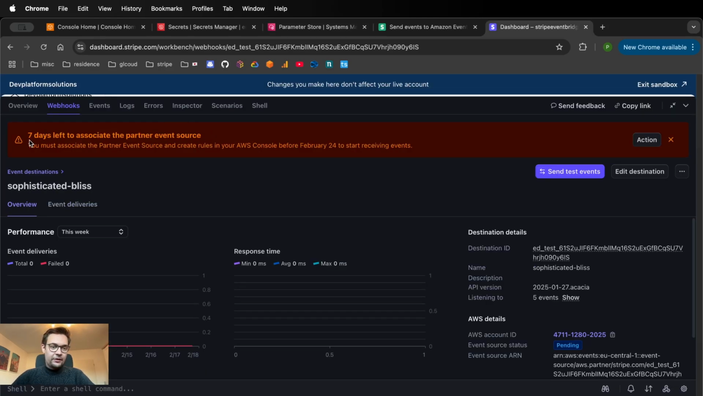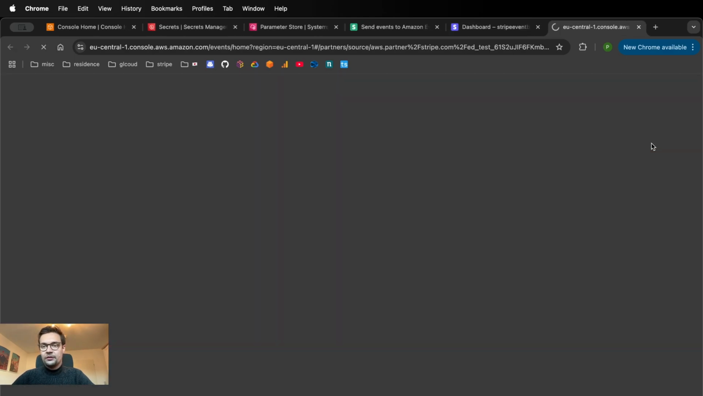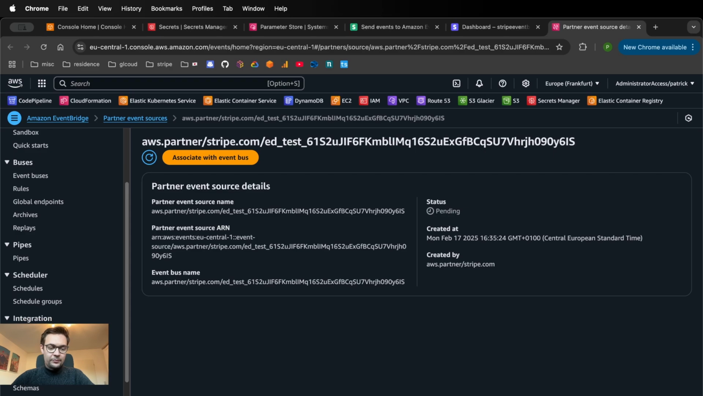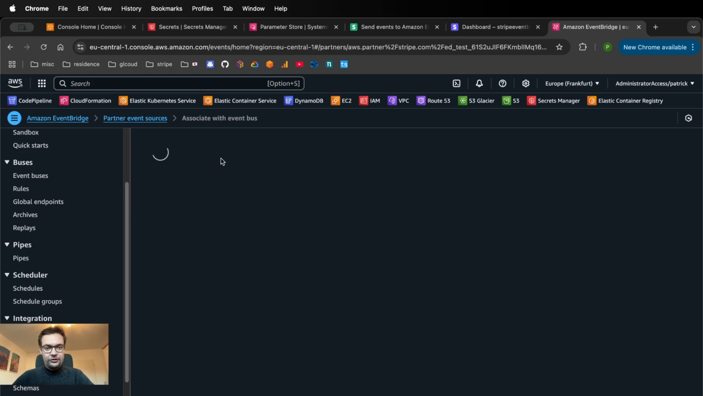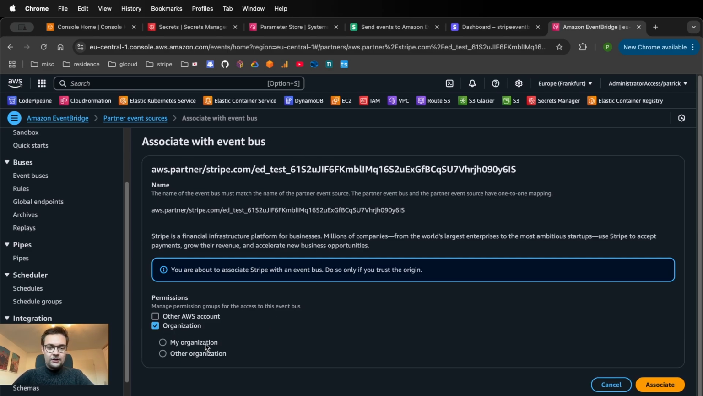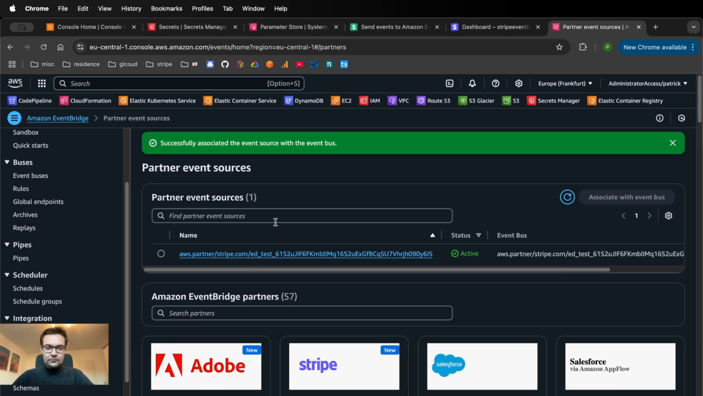Now here it says that you have 7 days left to associate a partner event source. To do so, you just have to press the action button, and as long as you're logged into your AWS account already, you can now here see in the AWS Partner Event Sources tab on the bottom left, you can associate this with your event bus. This here is an auto-generated identifier, so we can just associate with event bus, and then we can choose that this event bus here has access to permissions of our organization, and then only my organization. We associate, and now here we can see that there's this partner event source.